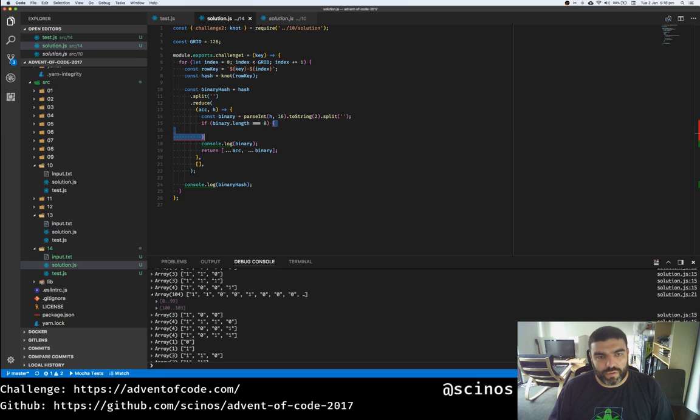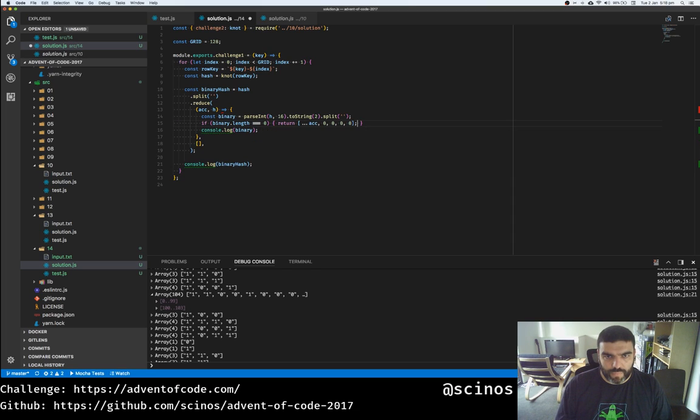So with parseInt, if the length is 0, then we just fill this with zeros. Probably there is a smarter way of doing this. I know. Okay, this is a bit hacky.